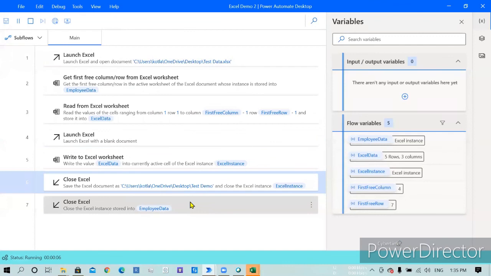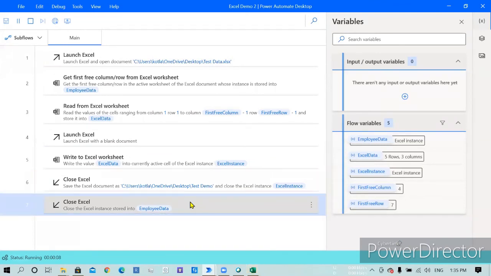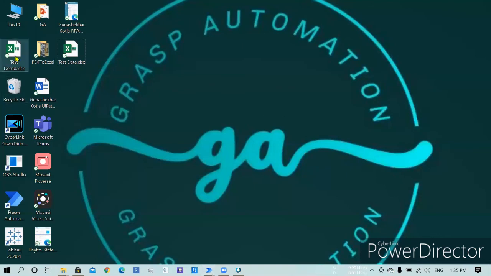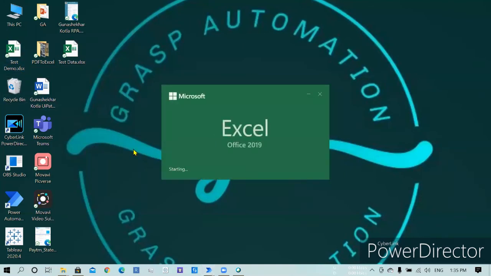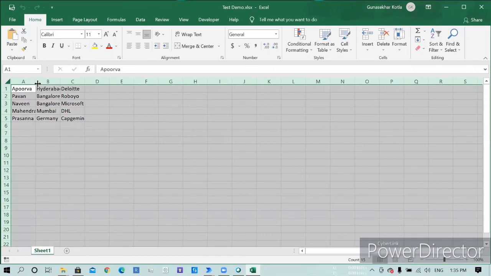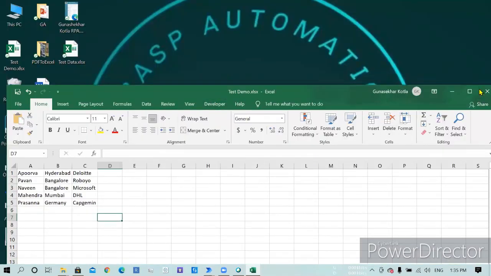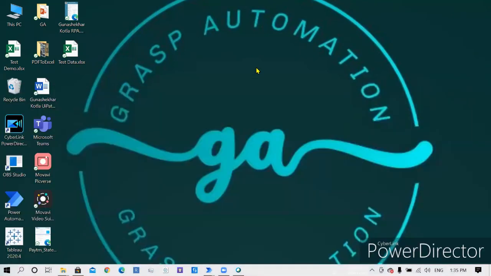So that's it, guys. So if you see here, it just created a test demo here. Yep, we got the output that we want in a test demo output file. So that's it, guys. This is about how we can read a single cell or entire range. If you don't know the entire range from Excel, entire data, that's how we can read the data from an Excel file. That's it about this video, guys.